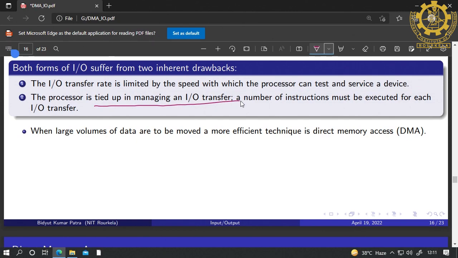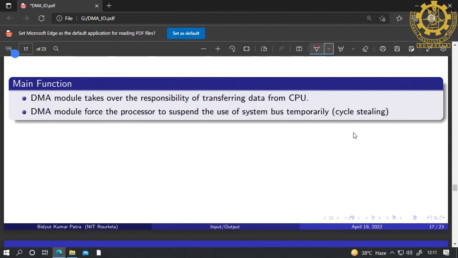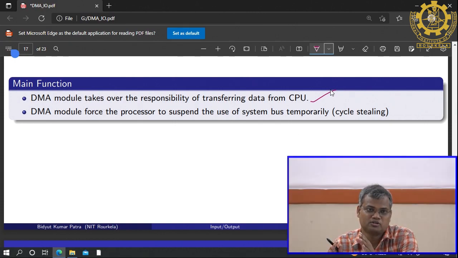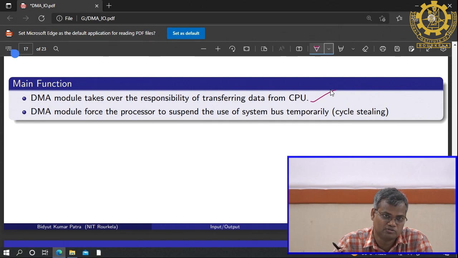But in case of the DMA, when we wish to transfer a huge volume of data, we need a technique called DMA, that is direct memory access. The DMA module takes over the responsibility of transferring data from the CPU. In the earlier two cases, the CPU was transferring data from the I/O module's data register to the processor or memory module. Now, the DMA module takes over the responsibility.